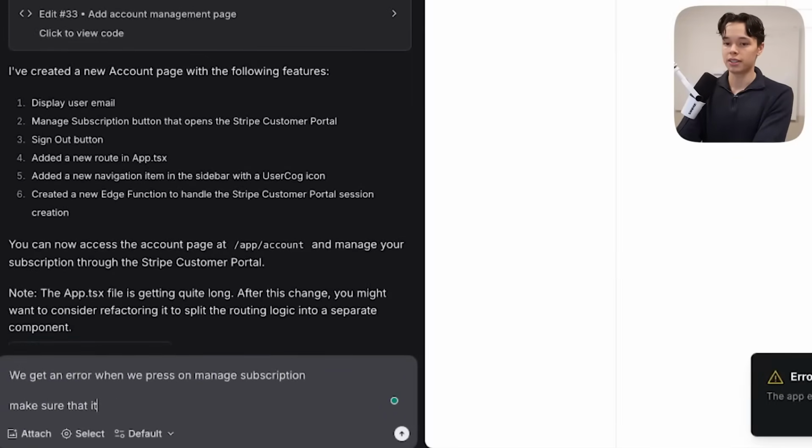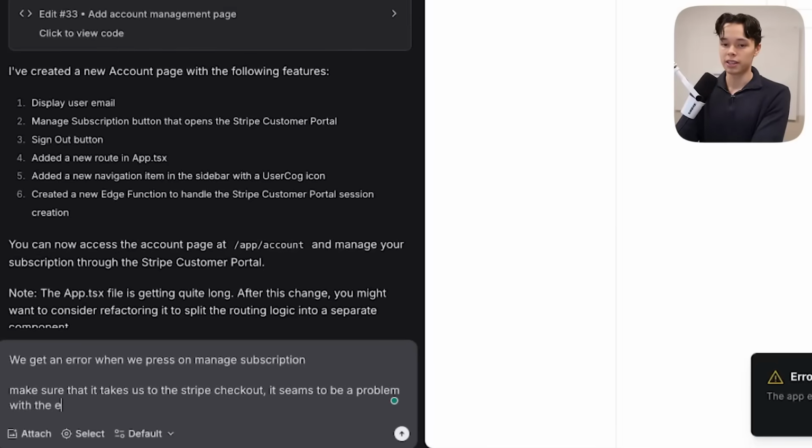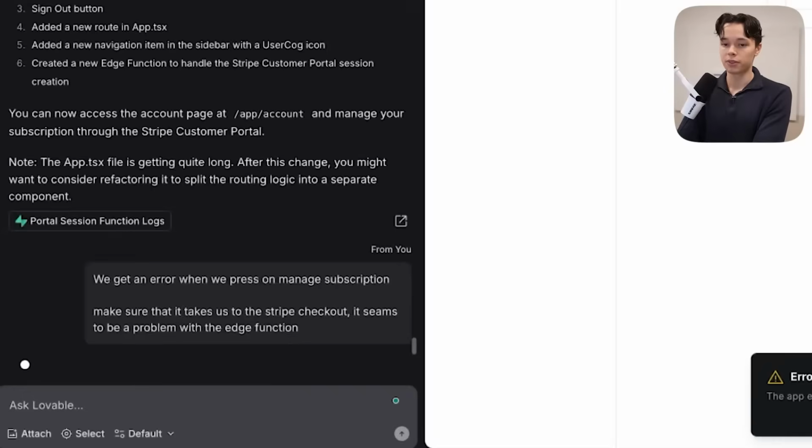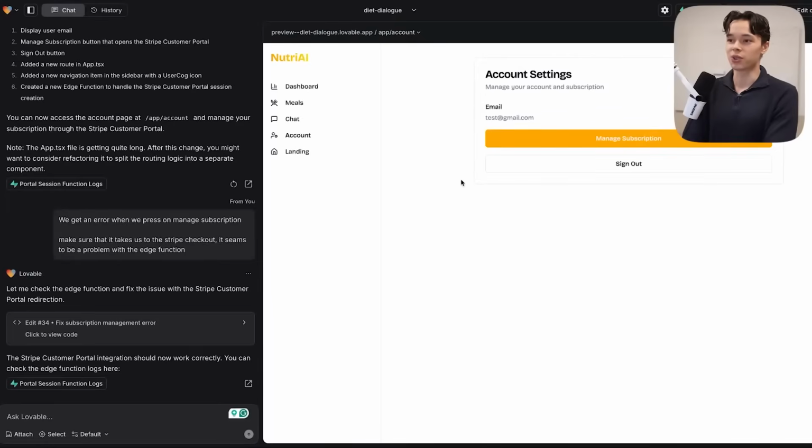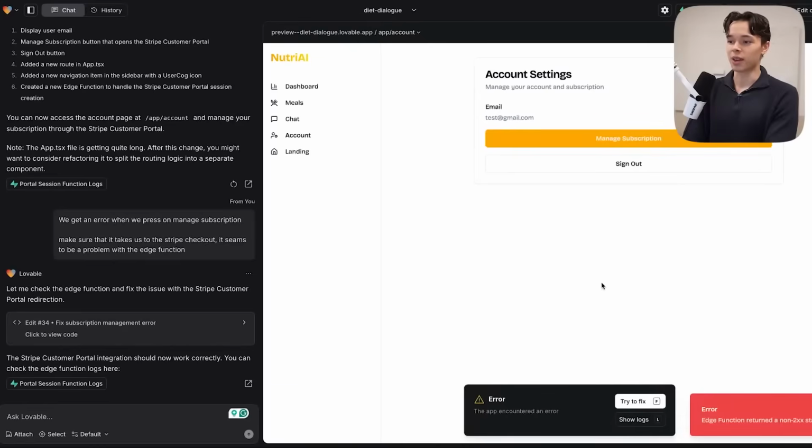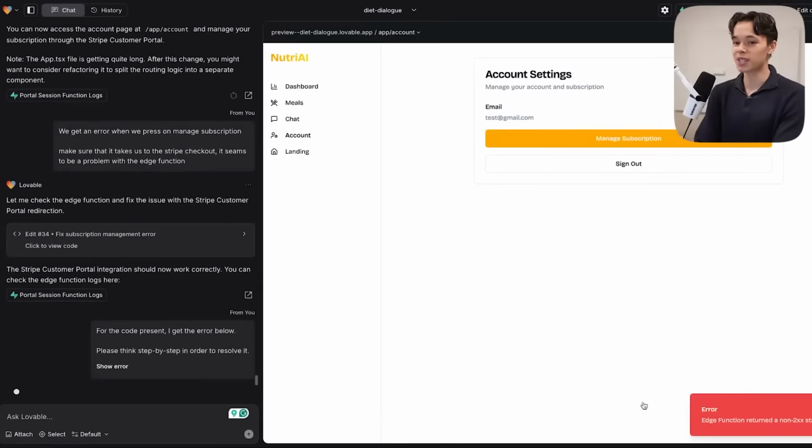Make sure that it takes us to the Stripe checkout. It seems to be an error with the edge function, so I'm just going to write, "It seems to be a problem with the edge function," and send that. All right, let's try this again. Manage subscription. Okay, and we still get the error. Let's press on try to fix, and hopefully it should work after that.